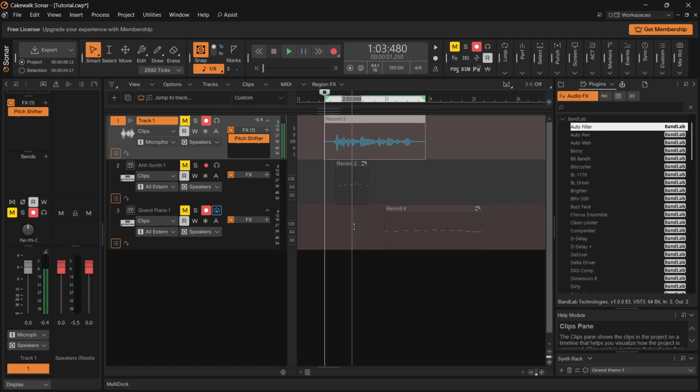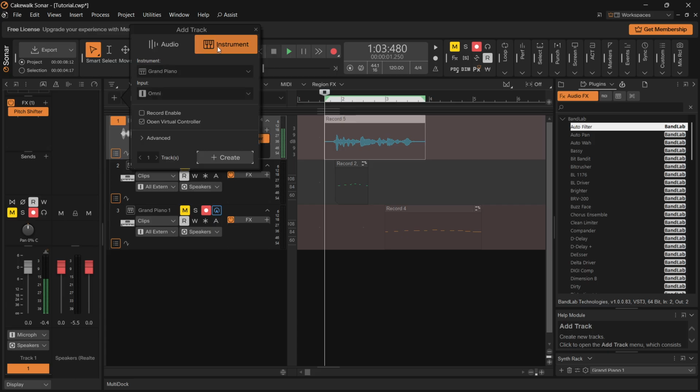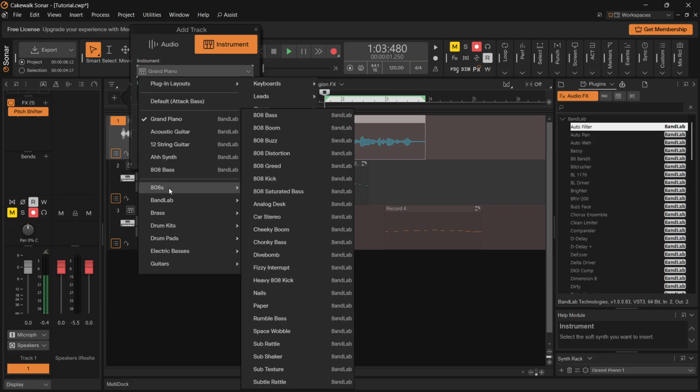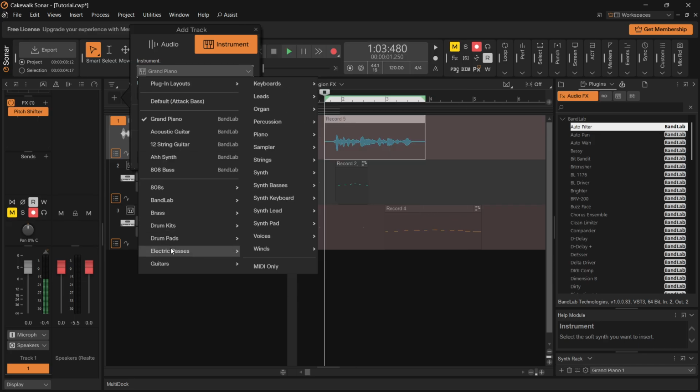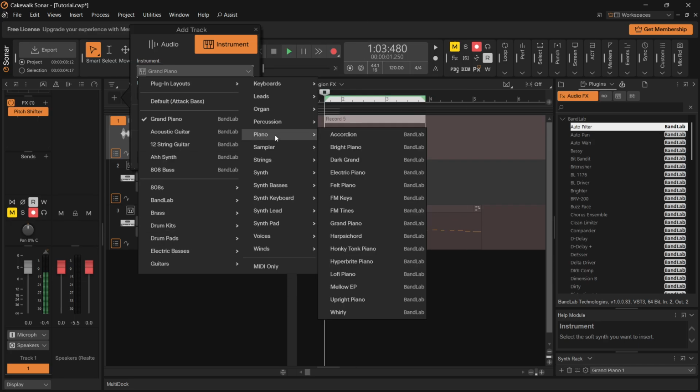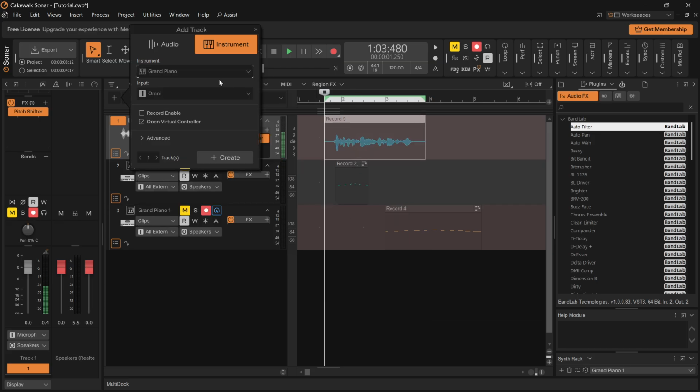So, I'm going to go ahead and click on this plus button top left, and of course, select instrument. From here, you want to select what type of MIDI you want to record. So I'm just going to go with the classic piano, but you can click on here and you can see you have a bunch of different things. You have drums, guitars, pianos, synths, etc. I'm going to go with the piano, and this time I'm just going to go with this grand piano. Click on it, and then from here, all you have to do is leave it like it is and click on the create button.